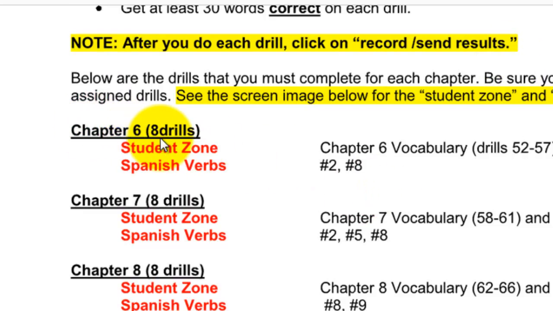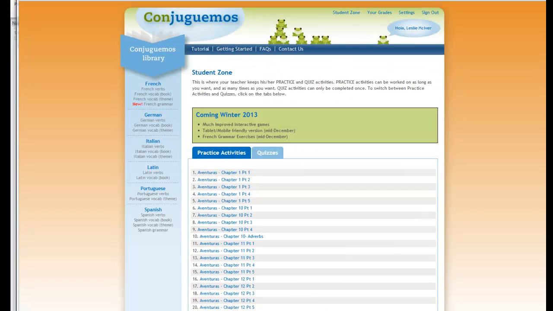So for chapter 6, you're going to do 8 drills, and these can be found under the student zone and Spanish verbs. So under the student zone, we're going to do all the chapter 6 vocabulary and Spanish verbs. We're going to do drills 2 and 8. Now you'll see I do make you repeat some drills just for practice, so you will be doing some of the same drills. You must do them over. You can't use a drill from a previous chapter. So I'm going to go back over here.